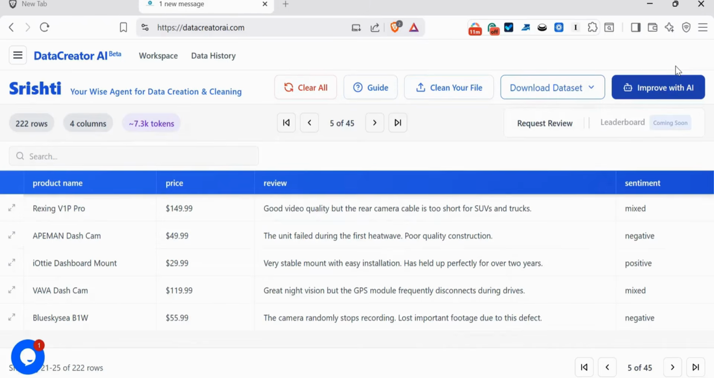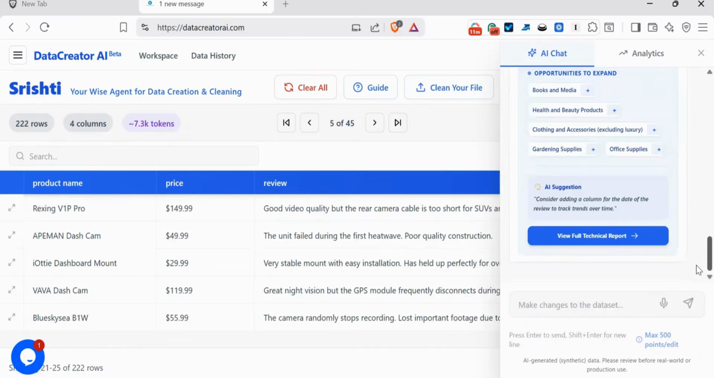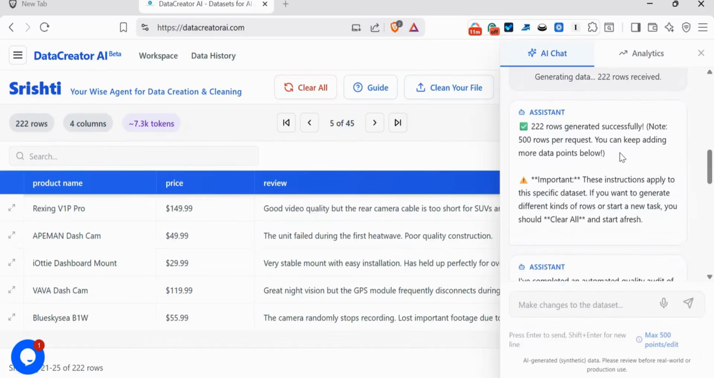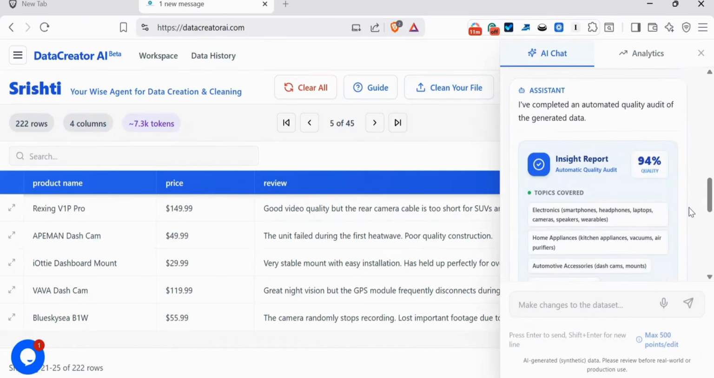So now you have 200 rows. Let's say you want to make some changes to it. You can see that once the data generation has been completed, if you go to the chat bot, you can see that the number of rows generated is here, and you can also keep adding more data points to this. And additionally, we have an automated quality audit of this generated data. So this is more like guidance to help you add more similar data points.